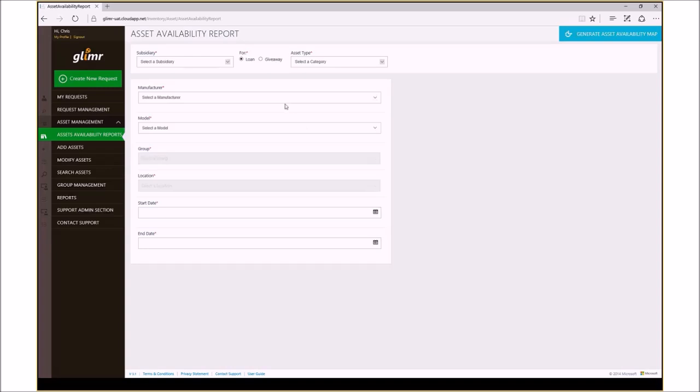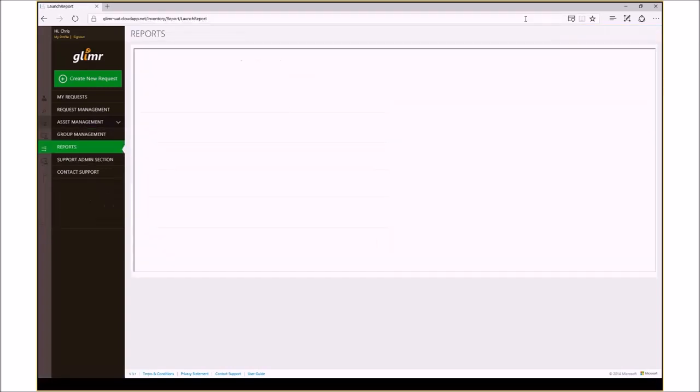The purpose of this report, it basically allows you to filter down by sub, group, and location to the assets that are available. You can choose the start and end date that you need an asset to see if it will be available during those times. And then also you can actually export your availability map into Excel. And then all the rest of our reports are in Excel.